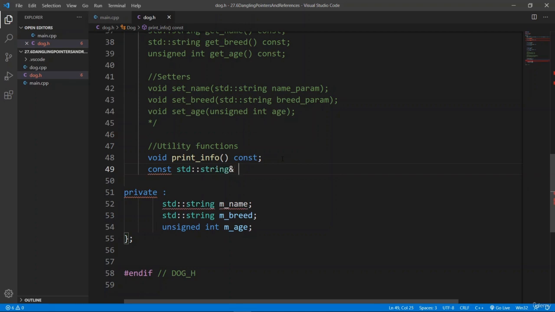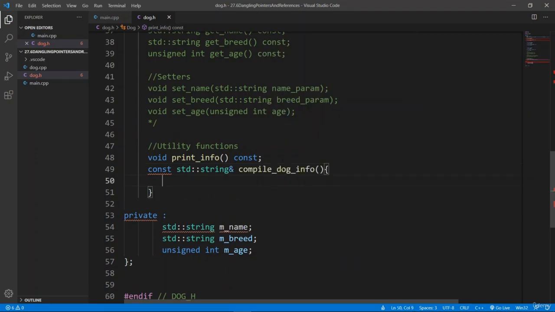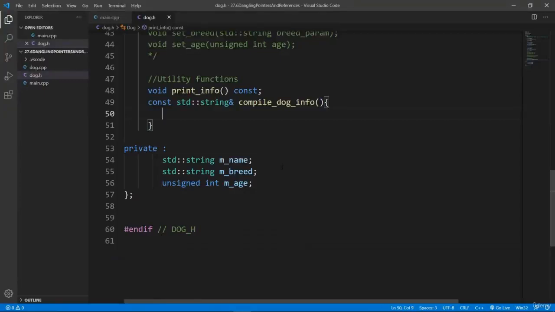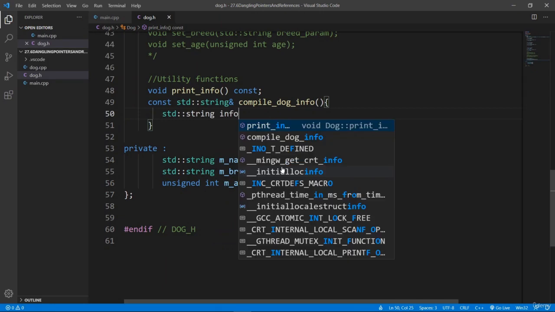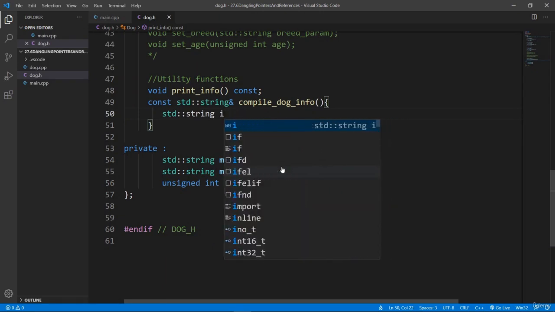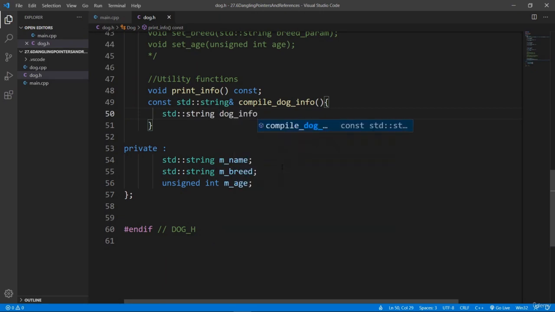We're going to call this function compile_dog_info. It's basically going to put all the information together and return that to us. And we're going to set up a local string object. We're going to say std::string dog_info. I think this is more descriptive. And we're going to put all this information in here. So we're going to say dog name, and we're going to put the member variable mName here.